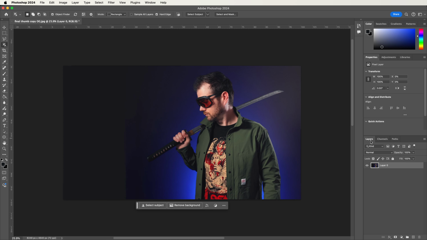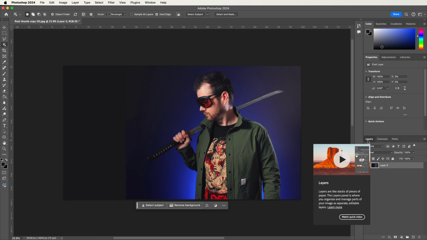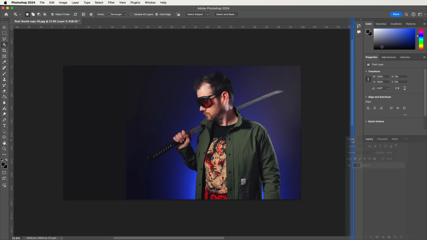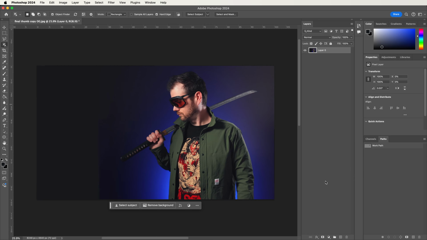Now we want a little bit more room to work with our layers, so I'm going to click and drag the Layers panel right here, and we've got plenty of room to work with. And just a reminder, there is no pressure to try and keep up. If you need a little bit more time, feel free to pause, rewind, and use the chapters in the description.